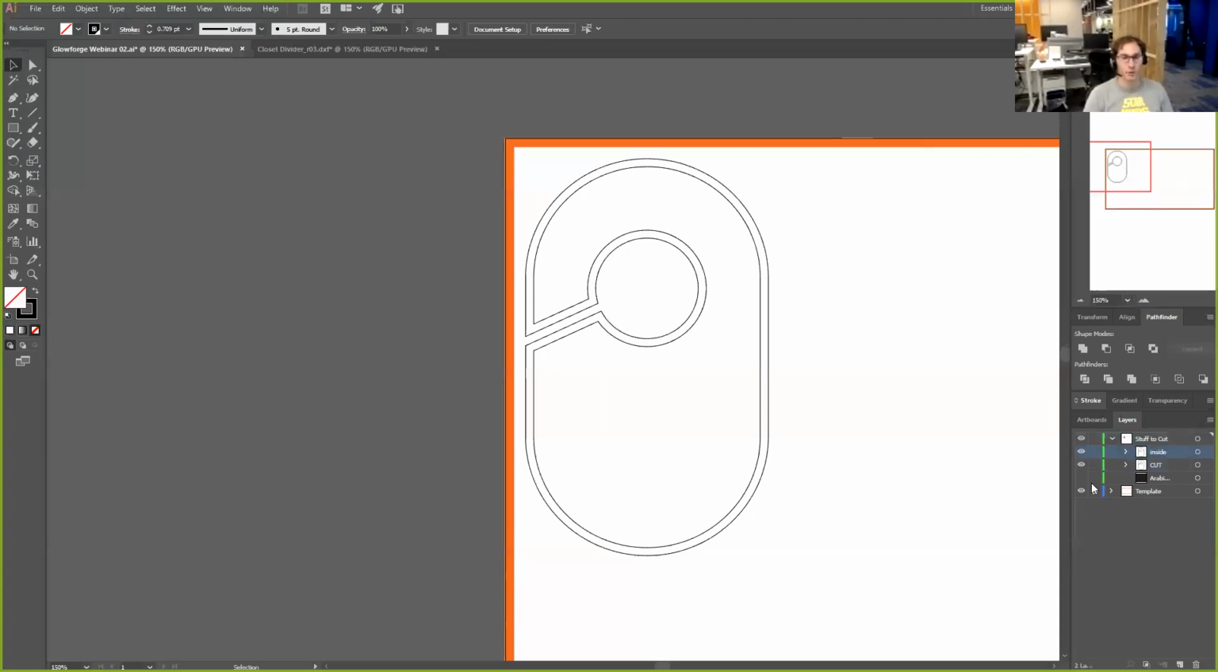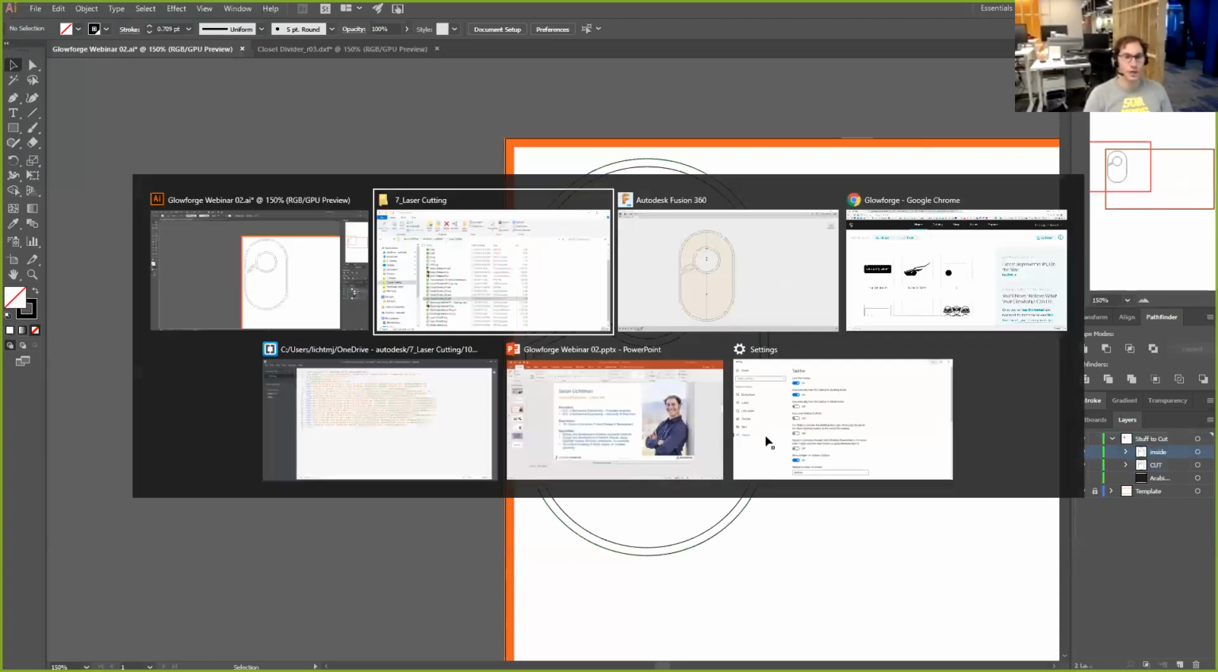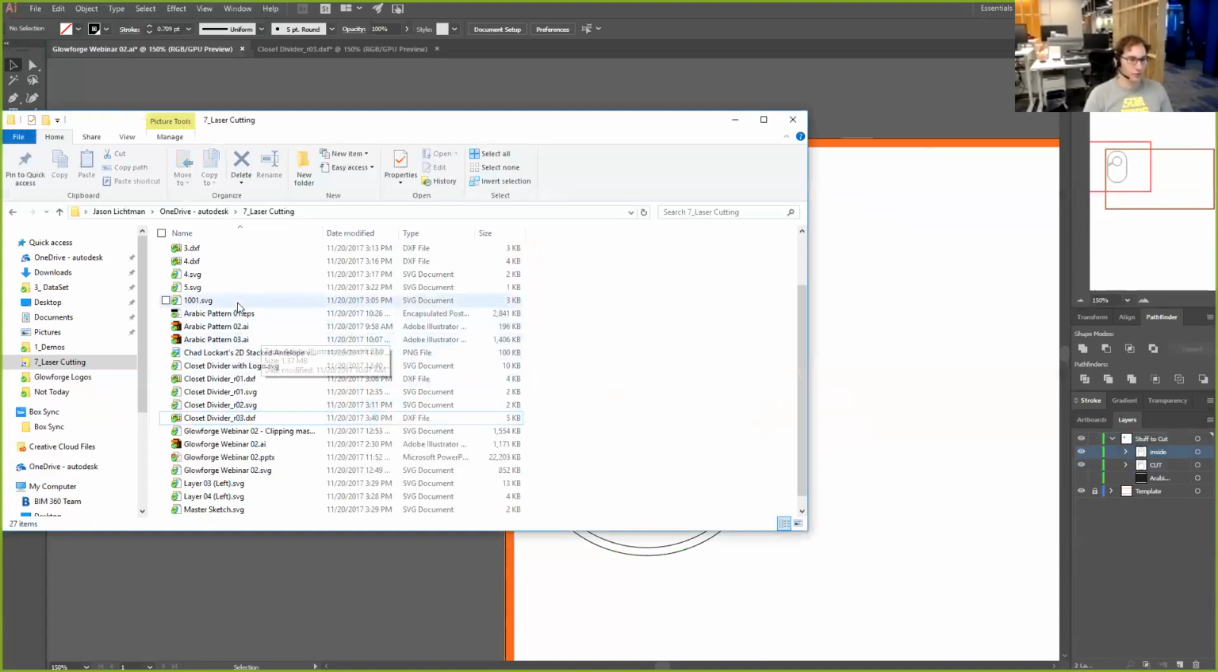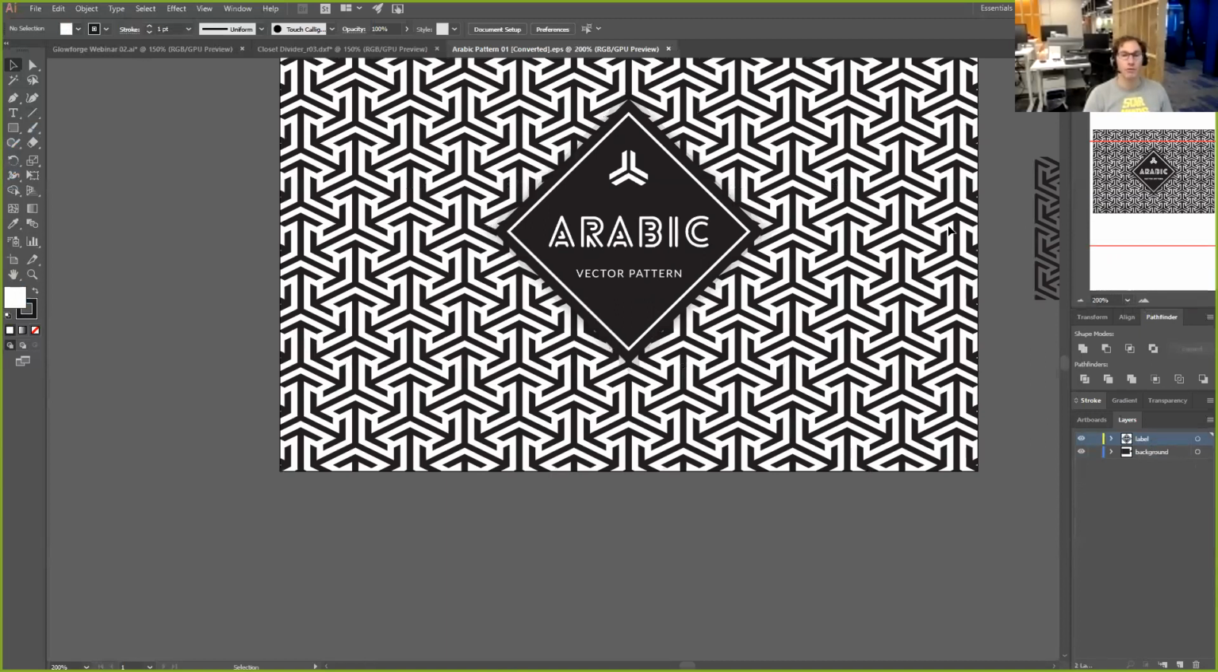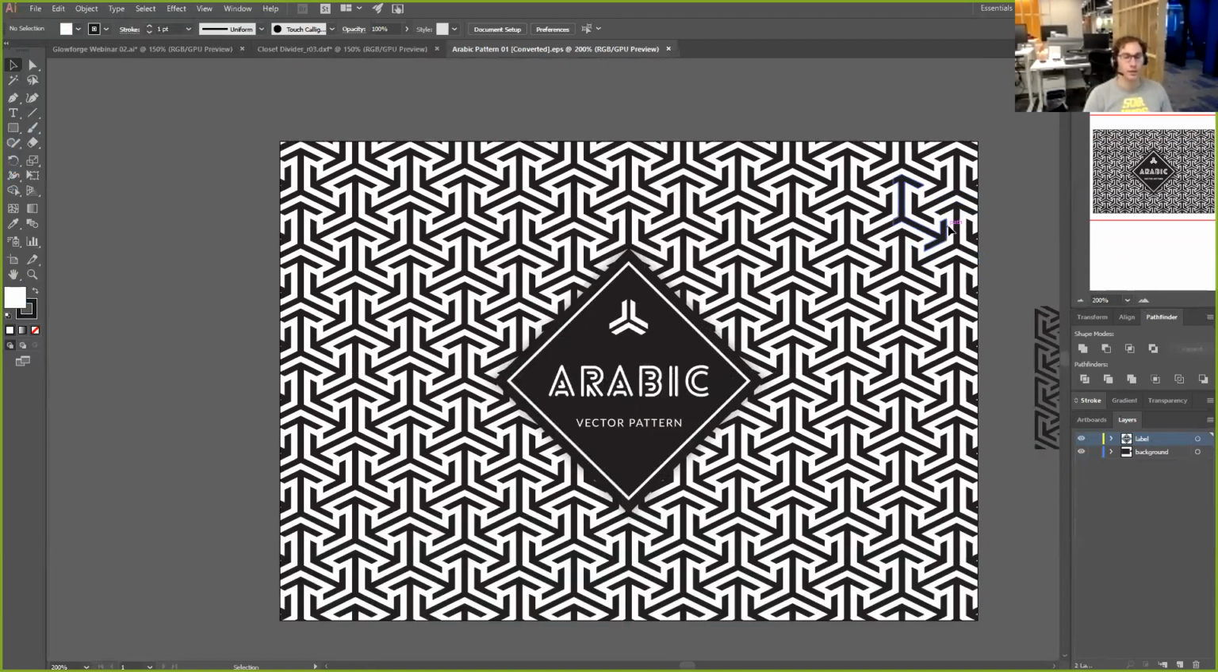Now let's apply a pattern, right? So I went online, and I downloaded a bunch of patterns, and I found one that I liked. It was called, apparently, Arabic Vector Pattern. Name doesn't really matter. I really like the pattern. It looks awesome. So I want to bring this into Illustrator, so I can bring it into the Glowforge.